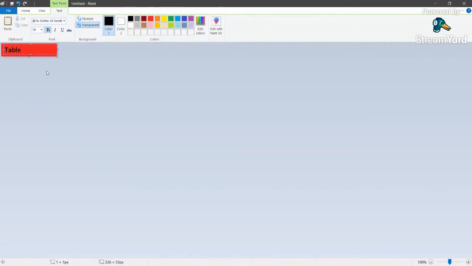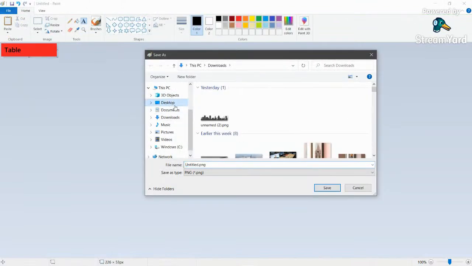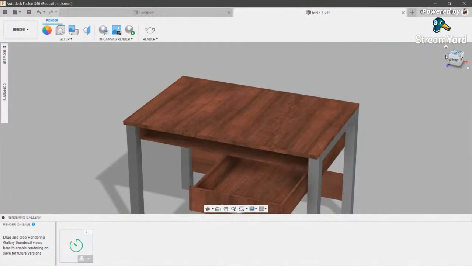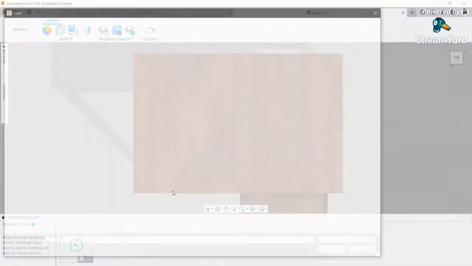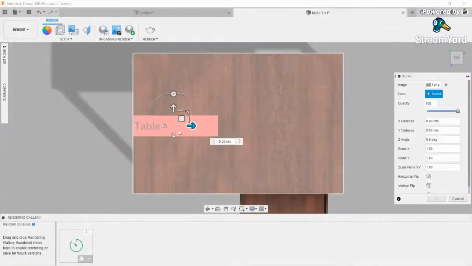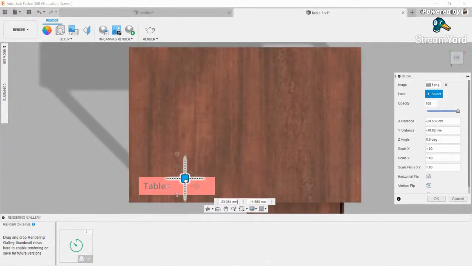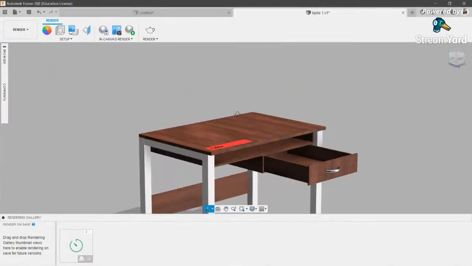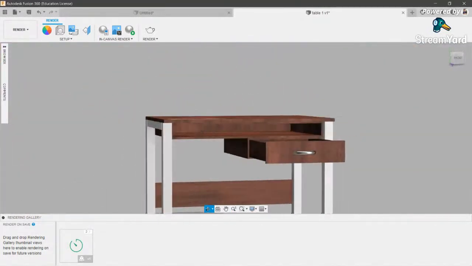I'll write okay, and I will save it on my desktop or somewhere, and I'll close it and go to bottom view. If I click here in the decal option and then insert from my computer, it will show me my image here, and then I can attach my decal anywhere. As it's a paint image, it will not look very good, but you can attach anything. It will just come like this, and it will look good on your renders as well.